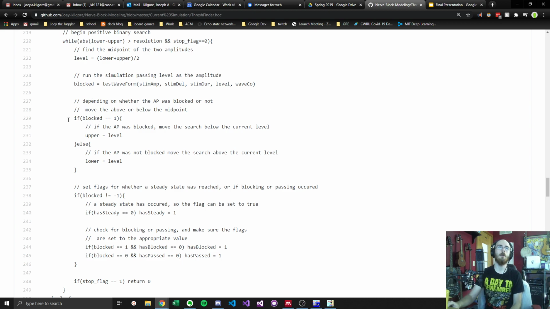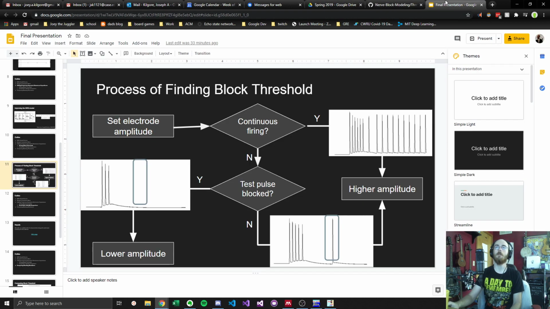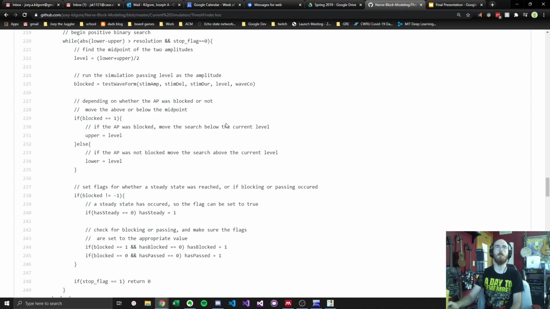So depending on that, we can tell whether it was blocked, and if it was blocked, we know that we need to go to a lower amplitude. So we need to search below the current level. So we set the upper value to our level, which takes the bottom half of our search space. And on the flip side, we're going to take the top half of our search space if we didn't block.